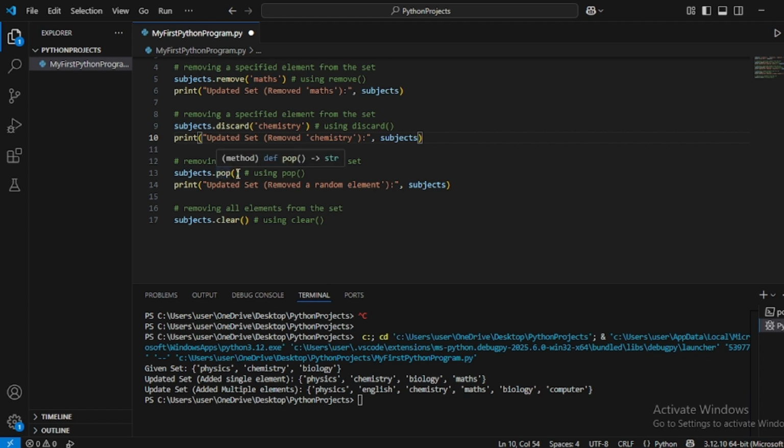After that we can also remove any random element from the set using the pop function. So this will remove any random element. With discard we are removing some particular element. Through remove we are also removing some particular element, but through pop we are removing some random element from the set. And when we use subjects.clear, it will remove all the elements from the set.